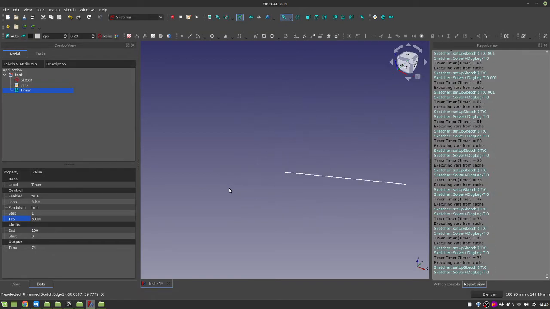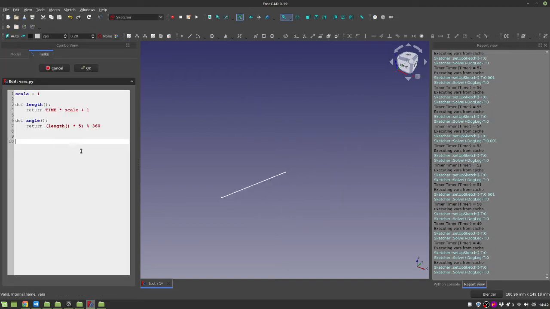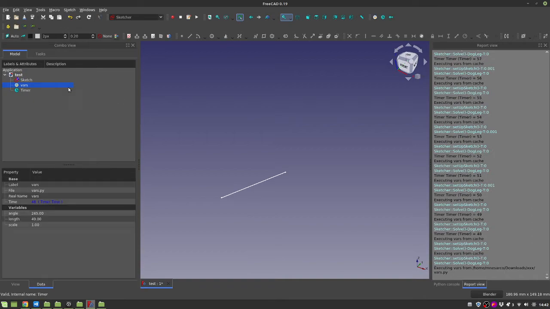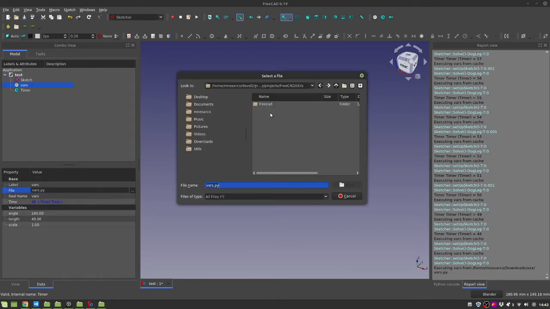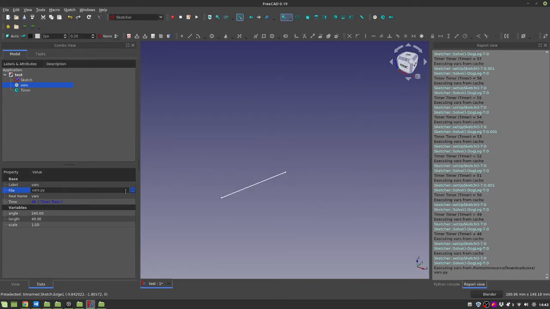Variables support arbitrary Python expressions. In the little script, let's stop this. In the little script here, you can write any Python. This script is not embedded in the document. It's saved externally. So you can see here, the file is saved in the same directory as your document. But you can bind here any external Python file.